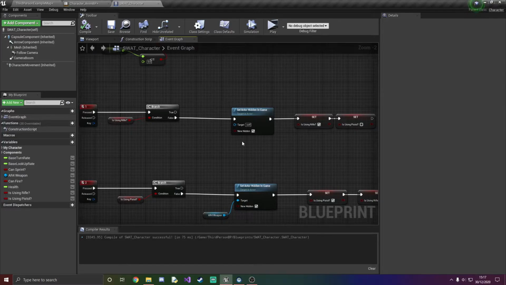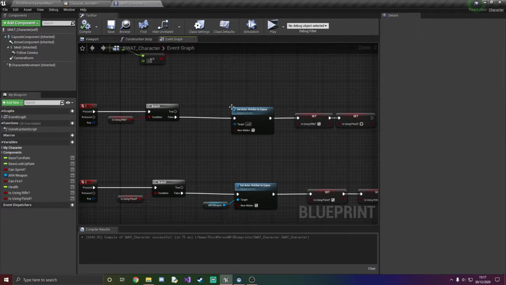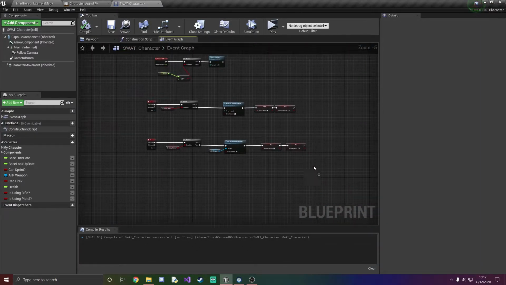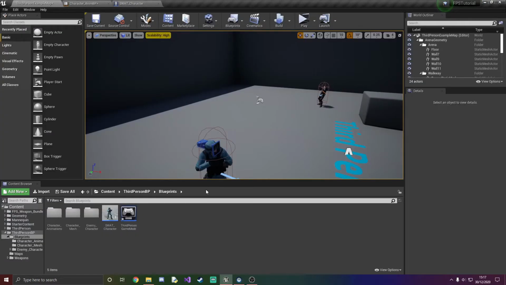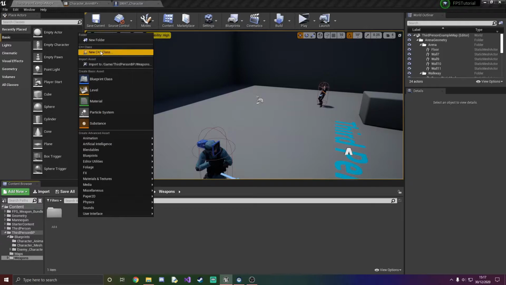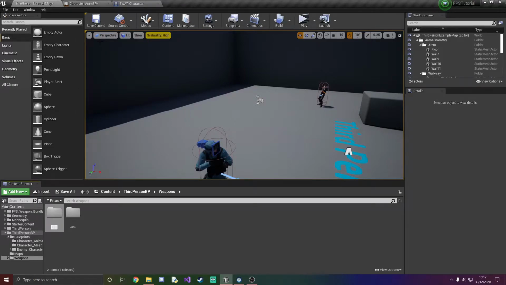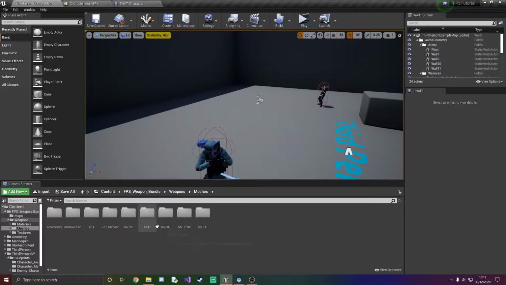So now you might be wondering, well, we haven't actually got a target here, and that's true. We haven't actually got a blueprint or an object that we can call on to hide or do anything with. So for that, what we're going to do is go to weapons, and I'm going to add a pistol. I'm just going to add a new file, call it pistol. Go into our FPS weapons bundle, weapons, meshes, and see if we can find a nice secondary weapon.